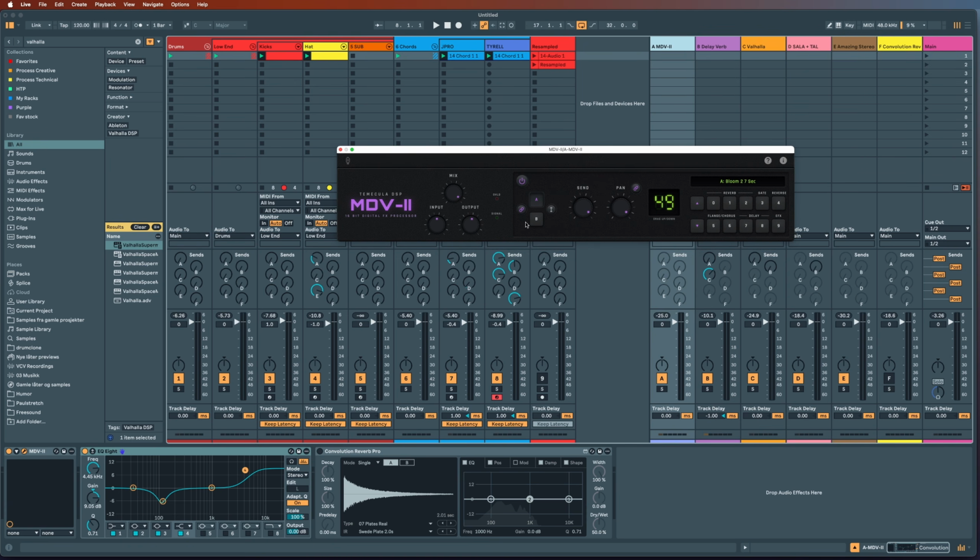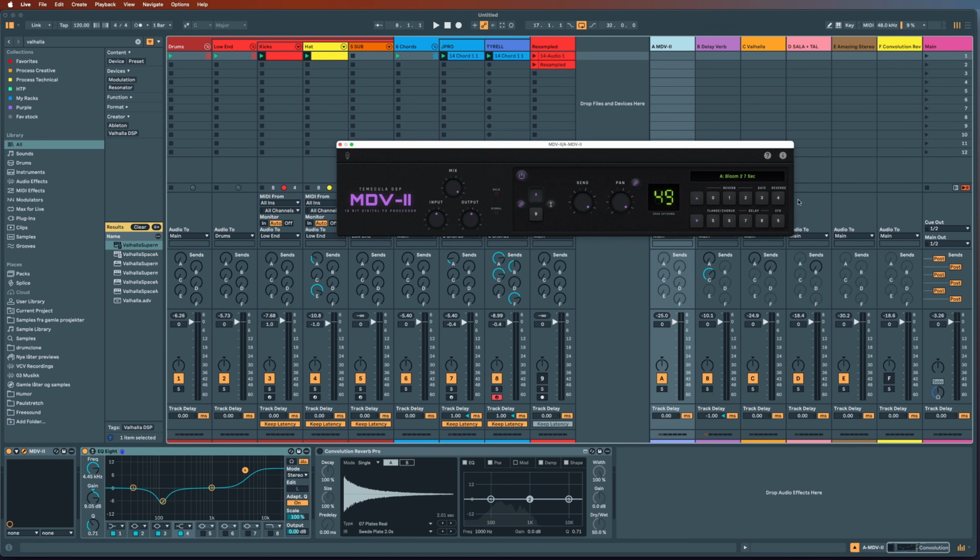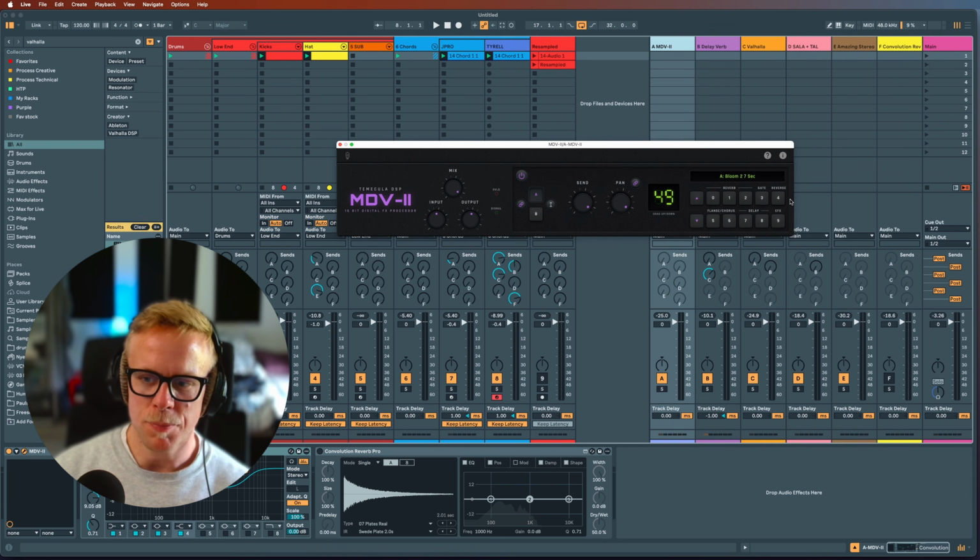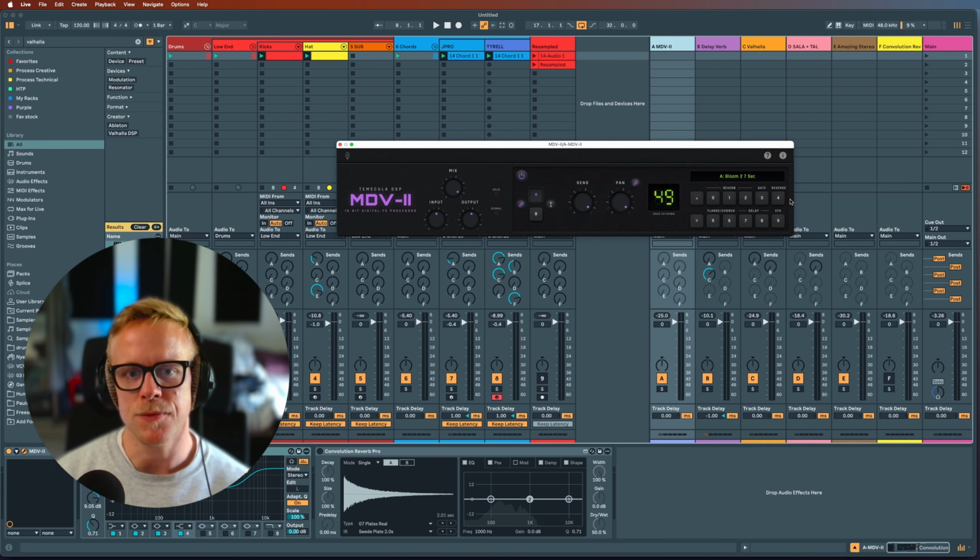Next on my list is Tokyo Dawn... sorry, Temple... Temecula DSP MDV I and II in this case. Now, this is a free reverb plugin that's essentially a clone of the Alesis Midiverb 1 and 2. This is number 2 in that case. You can also get the smaller ones. And these are like budget reverbs from the 90s. And they've emulated the sound of these really nicely.